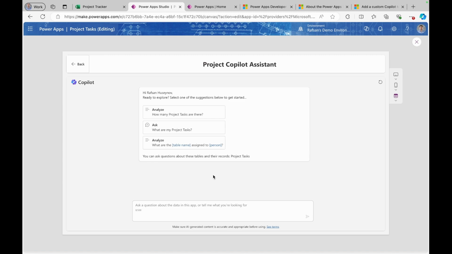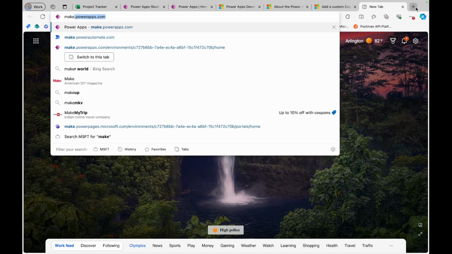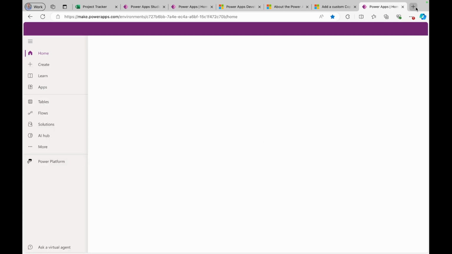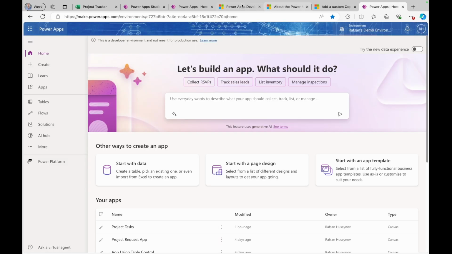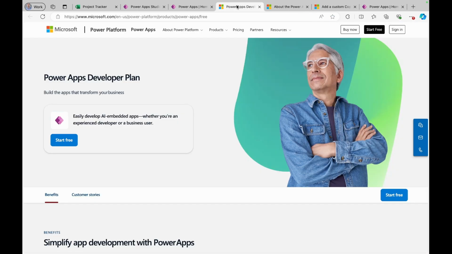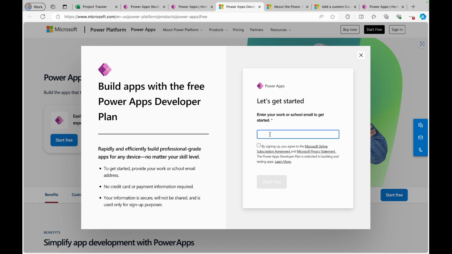Okay, let's get started. To get started, we will need to go to make.powerapps.com. Click enter. By the way, if you don't have access to Power Apps, you can sign up for the Power Apps developer plan. It's completely free. I will share this link in the description. Click start, and here you will need to sign up using your work or school email.